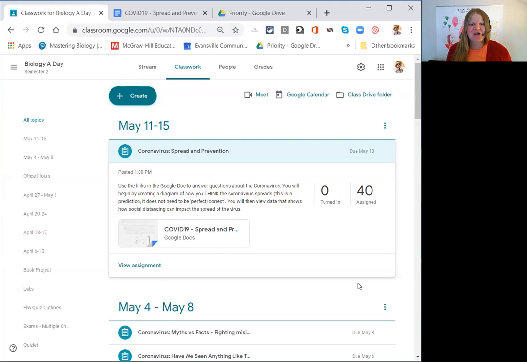Today we are going to be talking more about coronavirus and COVID-19. We are going to focus specifically on how it spreads and how we can prevent that spread and why social distancing, which all makes us a little sad inside, it does, I don't love it, is still really, really important for us to do.